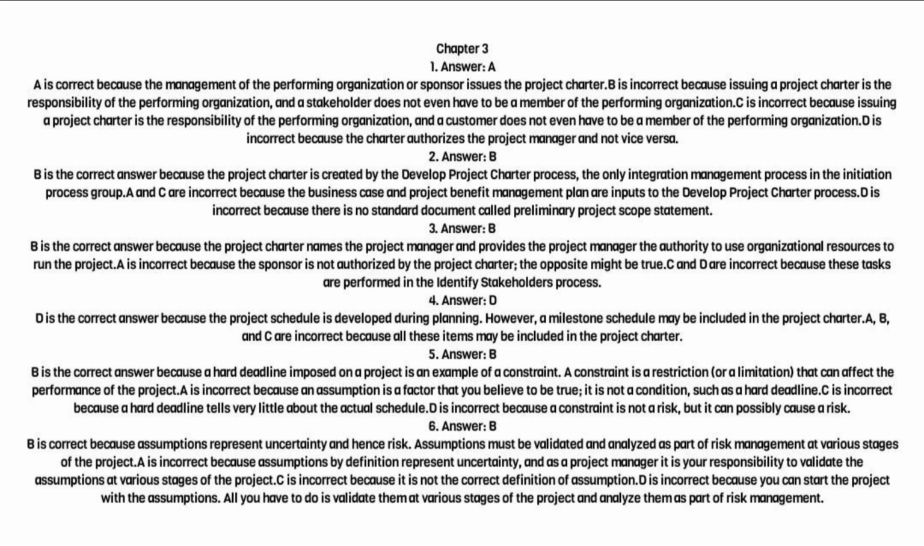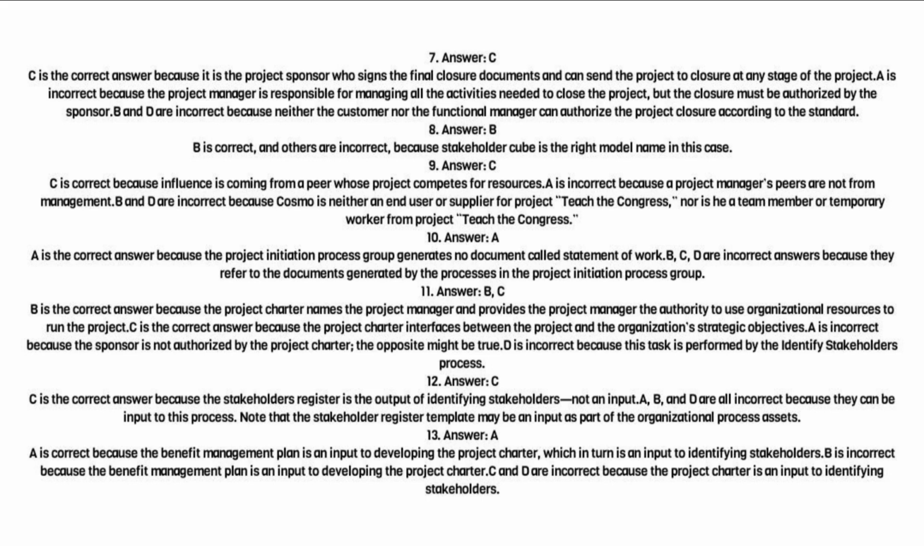C is incorrect because it is not the correct definition of assumption. D is incorrect because you can start the project with the assumptions. All you have to do is validate them at various stages of the project and analyze them as part of risk management.